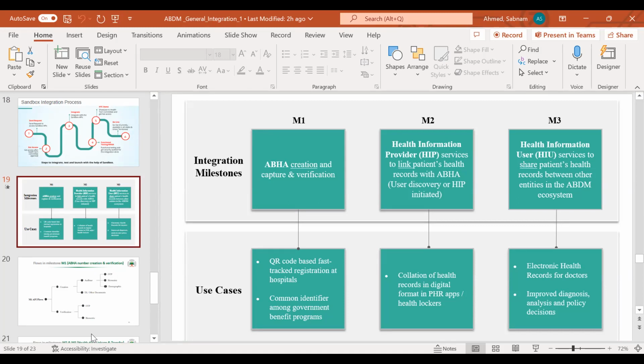M2 is basically all about HIP, that is Health Information Provider services. In M2, you link the patient health records with the Abha address, so the records are always linked to the Abha address. In M2, there are two important phases, that is HIP initiated linking and HIU initiated linking.